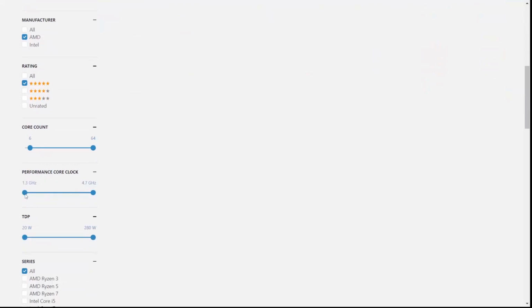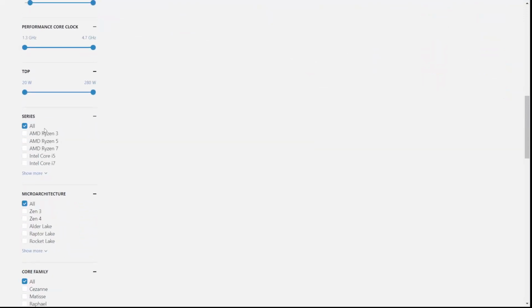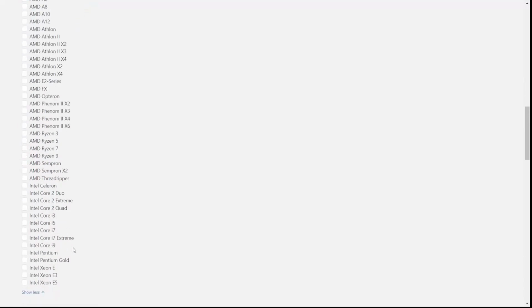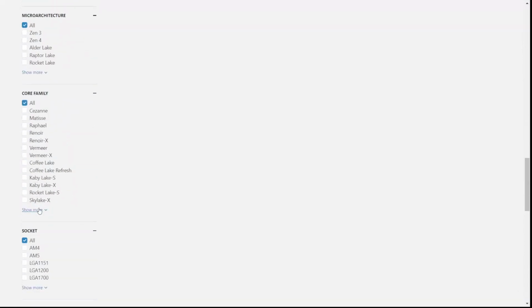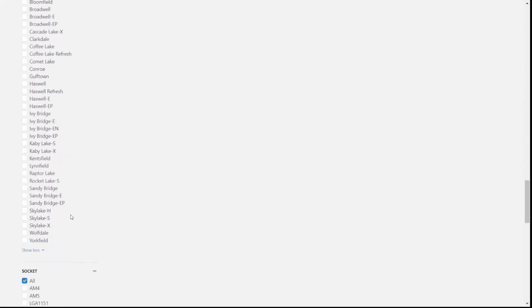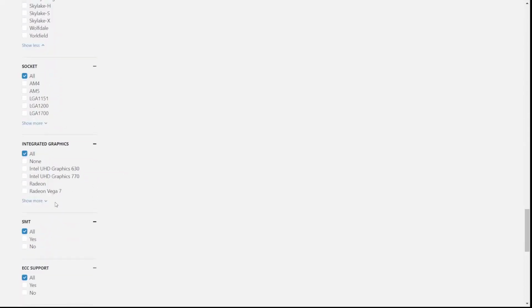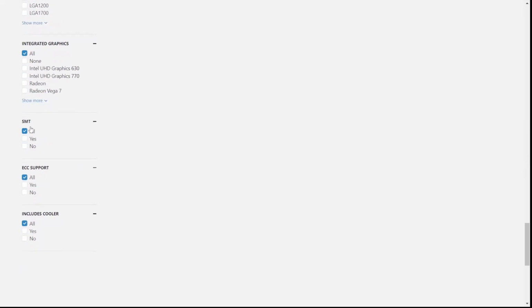Our performance core clock, so we can select how many gigahertz it has. The wattage of the thing, as well as here you can select the different brands of chips. So there's tons and tons of options here. The microarchitecture, the core types and core families, also tons and tons of options on this one. The socket type, what kind of graphics it has, multi-threading, ECC support, and whether or not it includes a cooler.